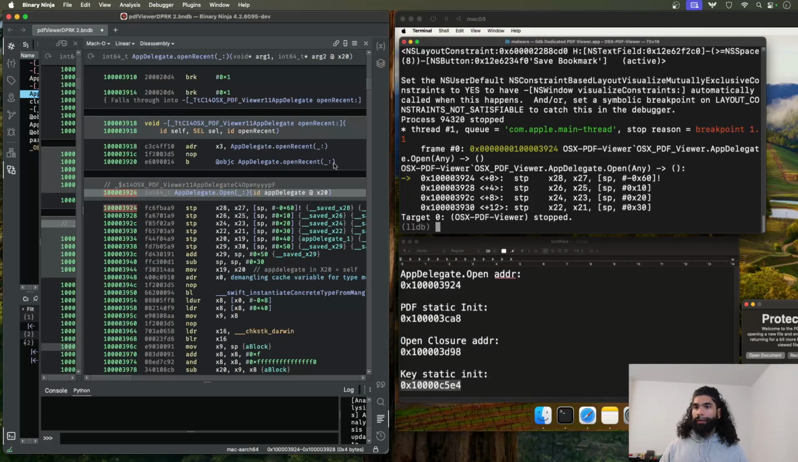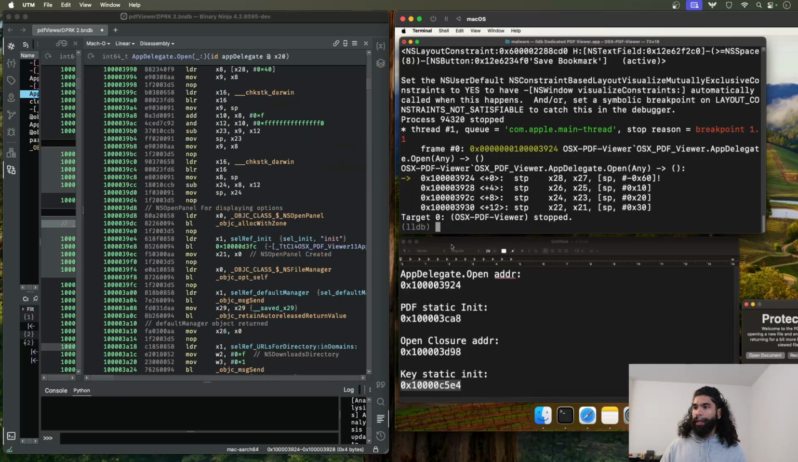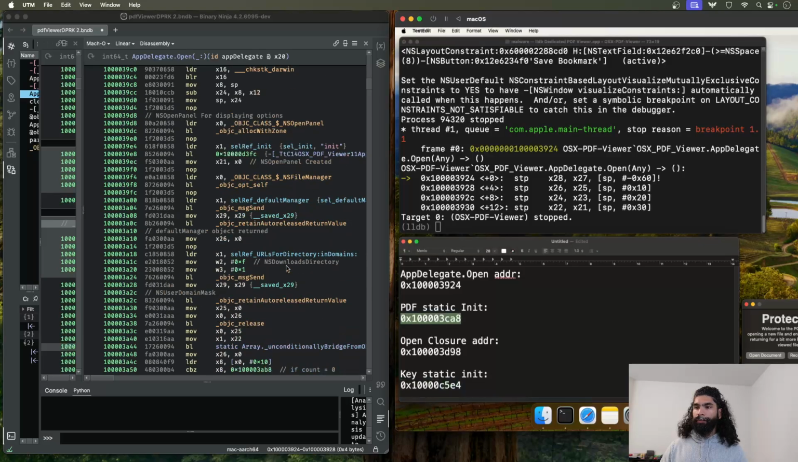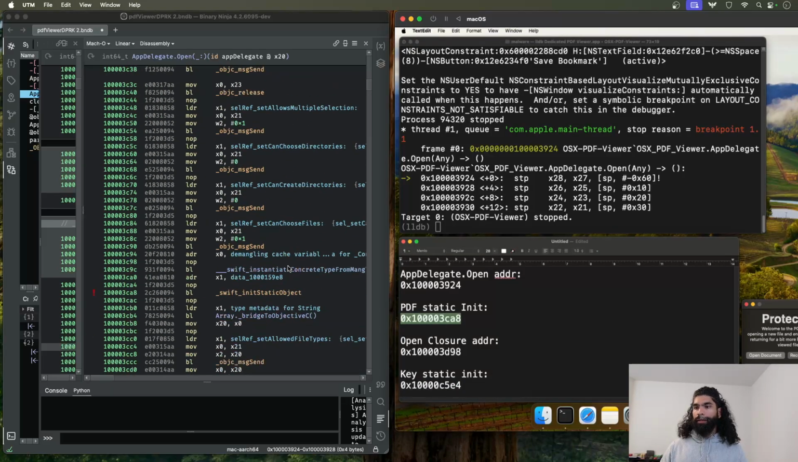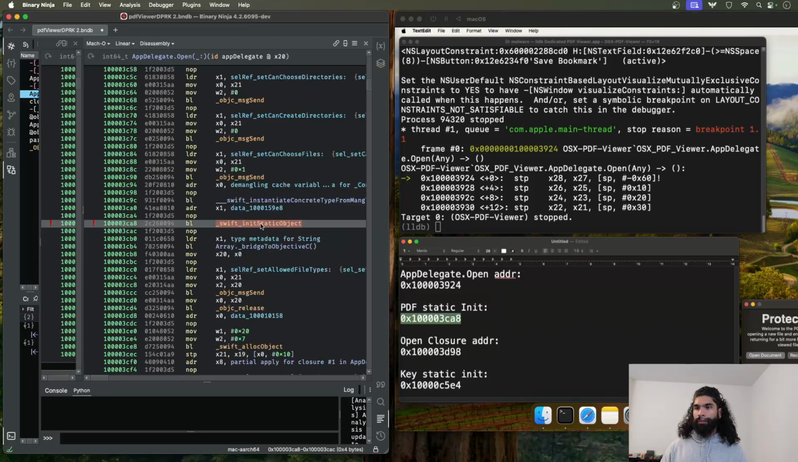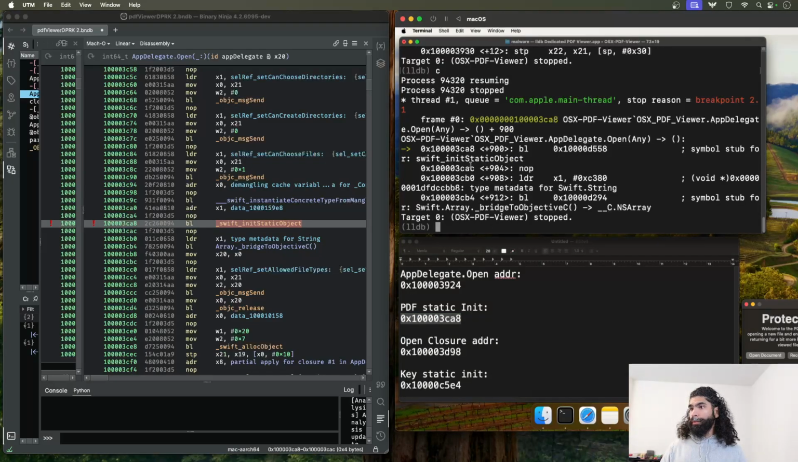It is 9324, 9324. Okay, so now we're going to press C for continue to go down and hit this breakpoint so that we can focus on the InitStaticObject function, which is right here. So 3C8. So continue. All right, we hit that breakpoint.